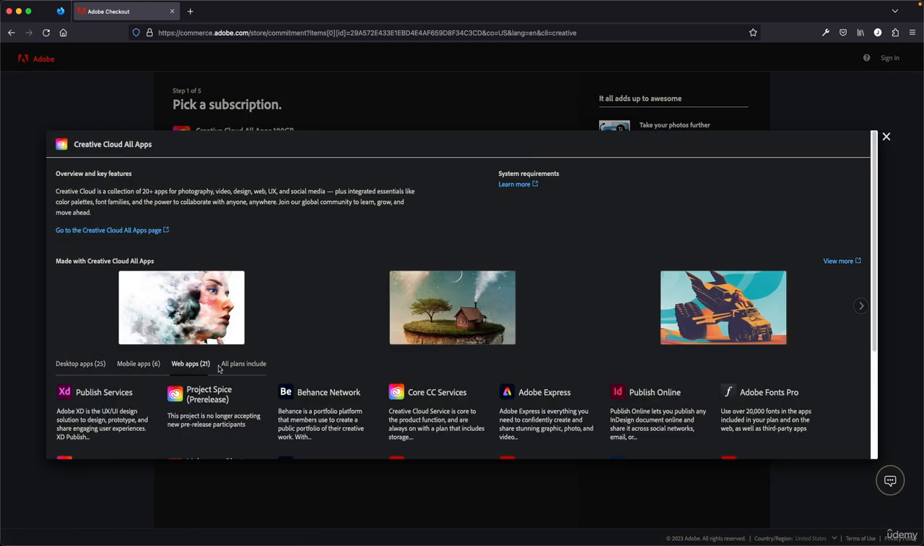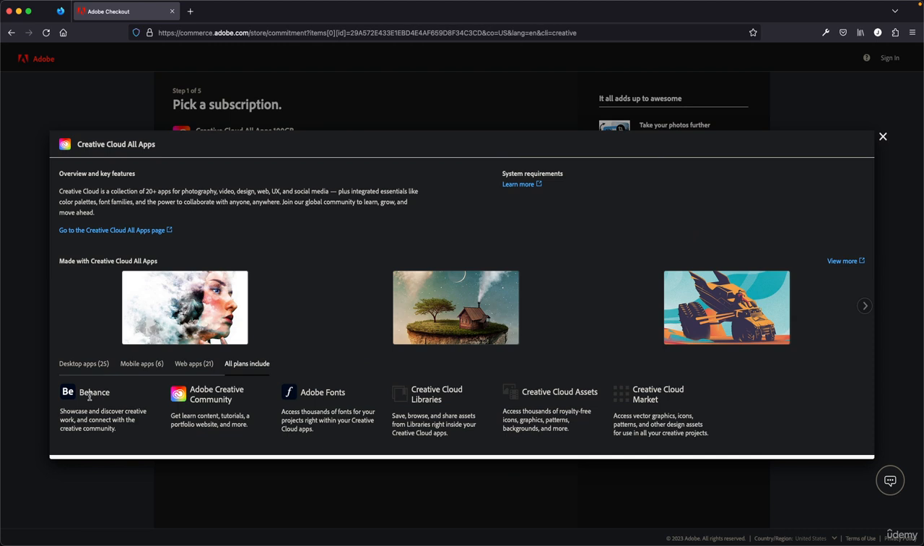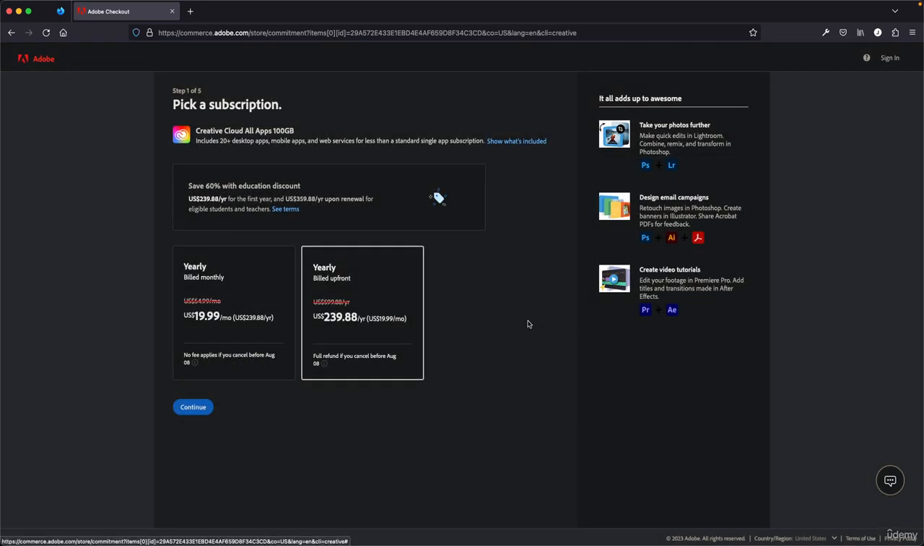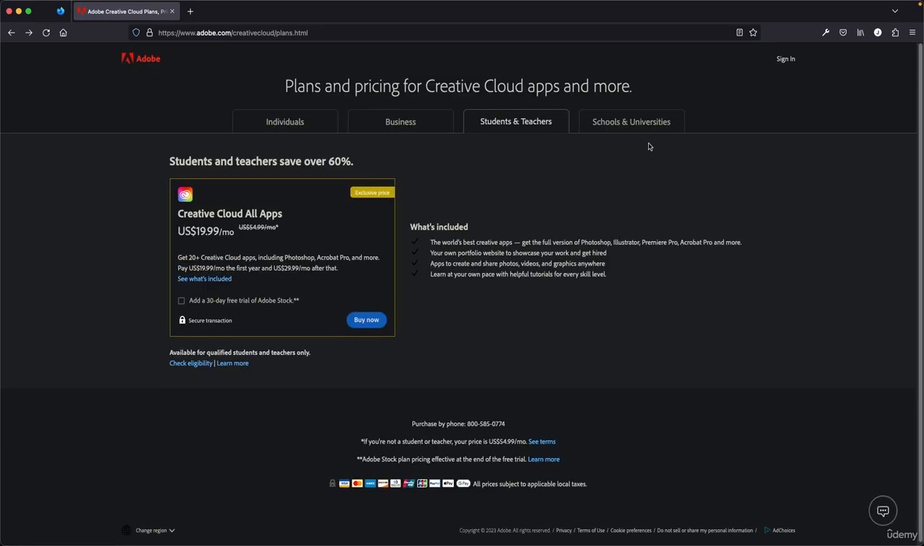Okay. And then here's what's included. So you can see the mobile apps, and then all plans include Behance, Creative Cloud Community, Adobe Fonts, Creative Cloud Library, Assets, and Market. Okay, among other things as well. Okay, so I'm going to go back, and the last plan that we want to talk about in pricing is schools and universities.